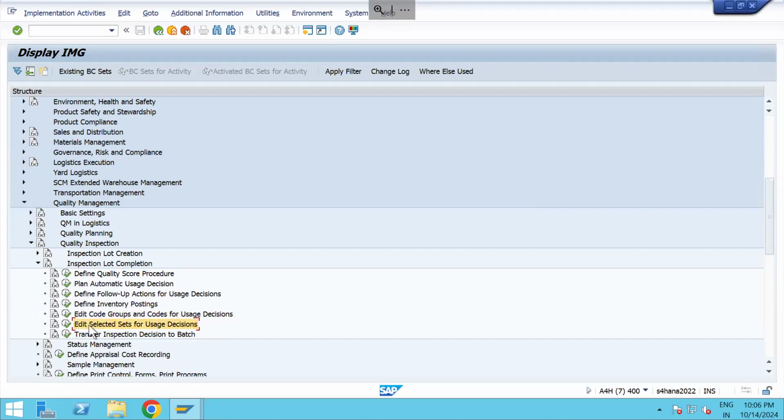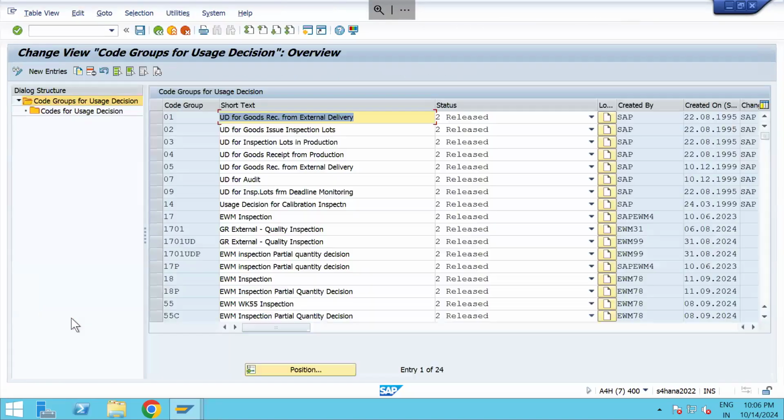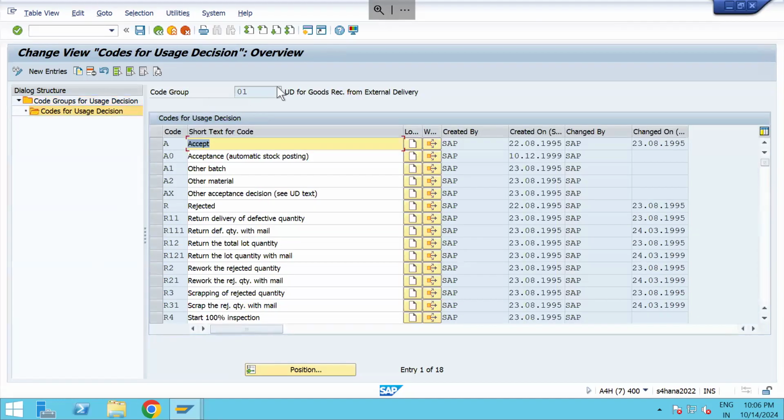So these two are the configuration settings. Let me check. This code group is 01, which you need to use. Inside this code group, you see there is a code column. This is known as the usage decision code, UD code we will call it. Through this UD code only, we tell the system whether we are going to accept that quality inspection lot or reject that lot.